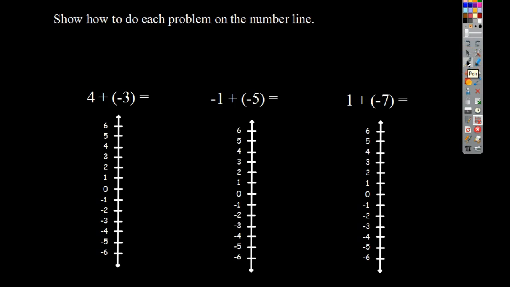All right, so on this one, hopefully you said, okay, I'm going to start at 4. 1, 2, 3, 4. This says I'm going to be going down 3 from there, so I'm going to go down 1, 2, 3, which gets me to 1. So my answer here is +1. And again, if you look at these two, different signs. This is going up, this is going down. I'm doing more up than down, so I'm going to be up 1. My answer will be positive.